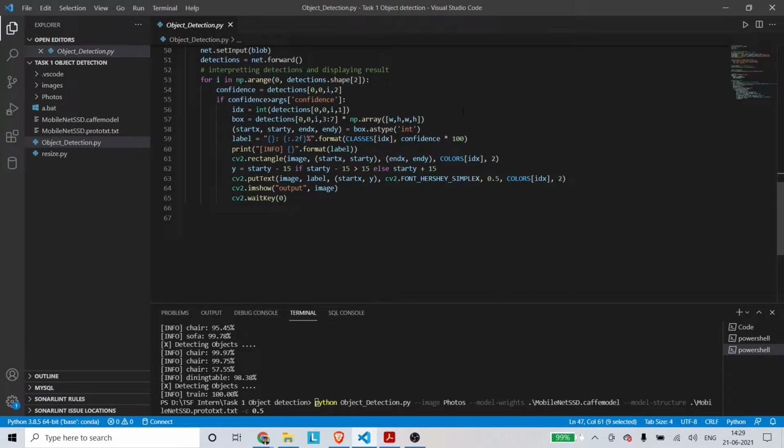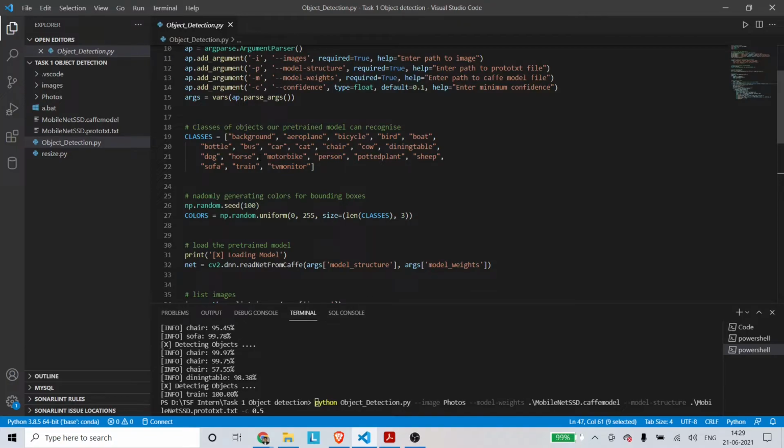The first value is 0 by default. The second value corresponds to ID. If ID equals 0, then it is a background. If ID equals 1, it is an aeroplane. If ID equals 2, it is bicycle, and so on.